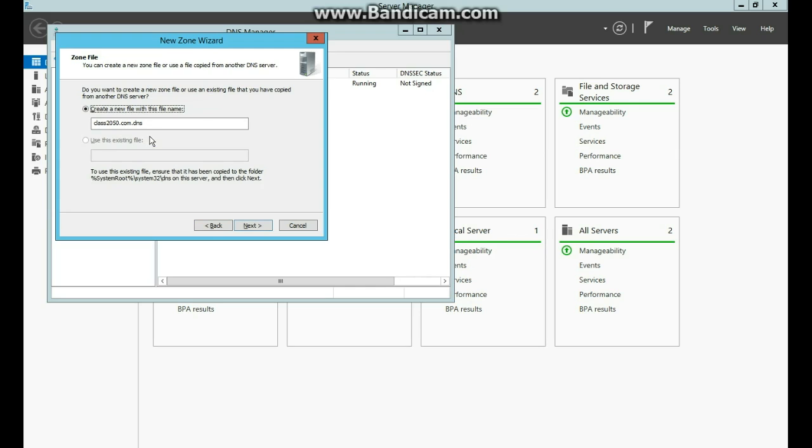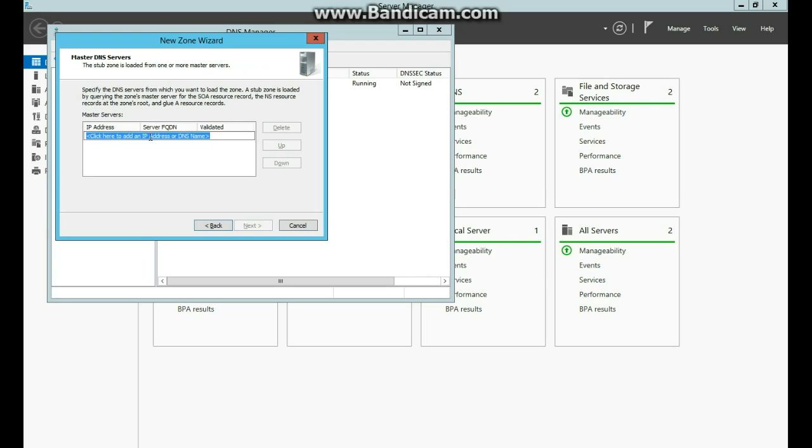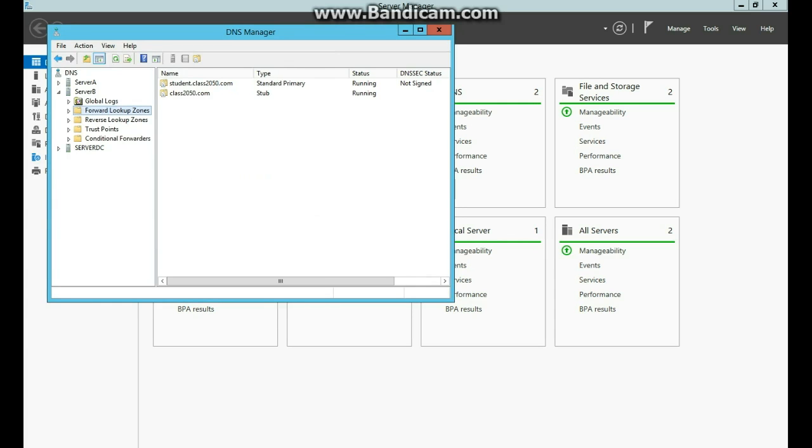Next, and then just leave the default. That's going to create a new file. And then with the IP address, we're just going to type our 10.1.1.1 and then OK, and then validated. Next, finished, and there we have it. Our stub zone is configured, and you can see the type stub, and everything is set up.